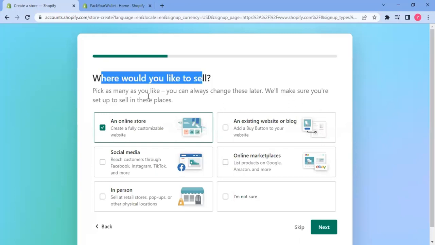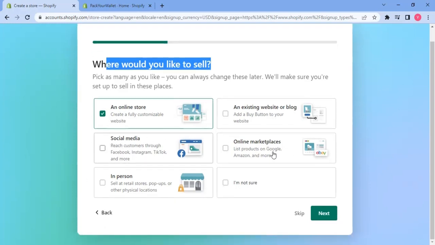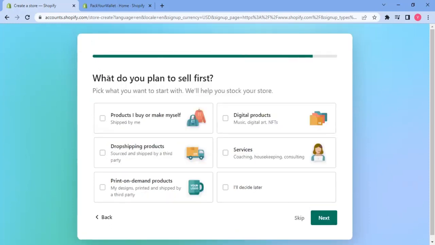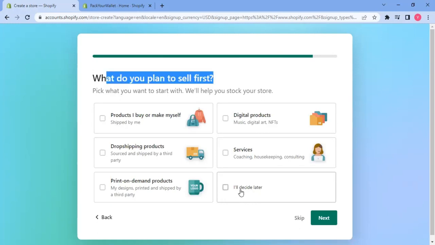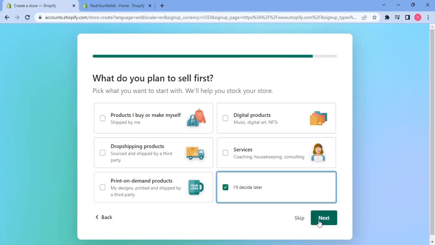And as you can see, this is the second question. Where would you like to sell? So if you want to create an online store, or if you already have a website or blog, then add a buy button to your website. Whatever you like, you can tick mark. You can even tick mark more than one. And you can click on next, or you can skip. Again, the next question is, what do you plan to sell first? Whatever you decide, you can just tick mark it, or if you want to decide later, you can click on I'll decide later.